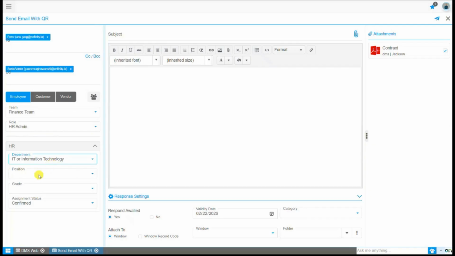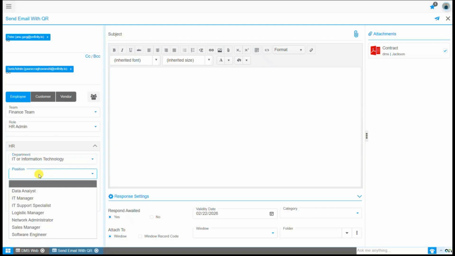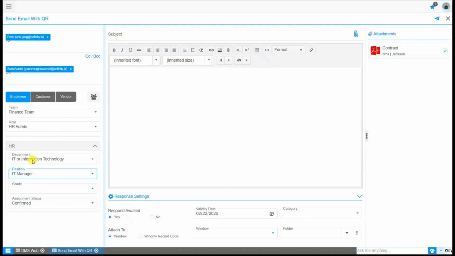Next, position. A position refers to the job title held by an employee. For a particular organization, positions must be configured through the Position Master window, after which they will appear in the position drop-down list. The user can select a specific position from the drop-down. For example, IT manager is selected. If only the position is selected, all users holding the IT manager position will receive the email. However, since the department is also selected in this case, the system will send the email only to users who belong to the IT department and hold the IT manager position.